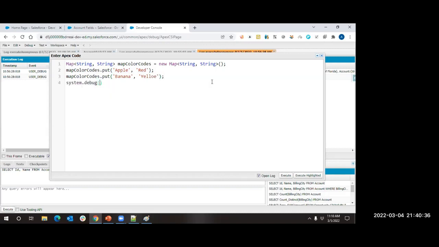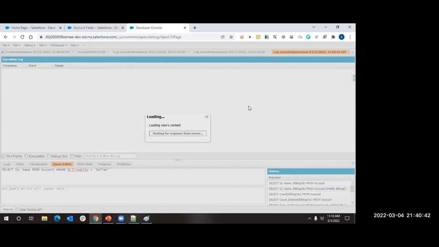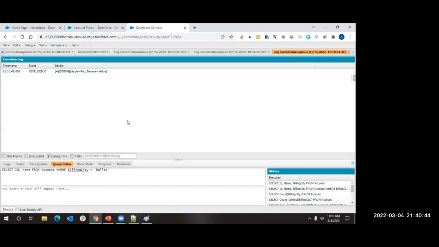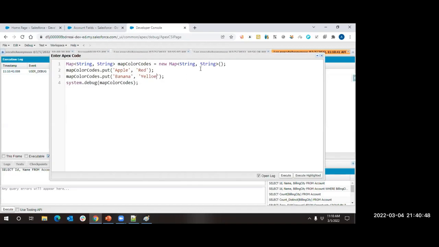Now let me just print this map. System.debug map color codes. Clicking on execute. If you see, apple equal to red, banana equal to yellow. Okay, I gave it a wrong spelling, but this is the format. Now let me show you something. Now what I want to do is, this is what I wanted to give.